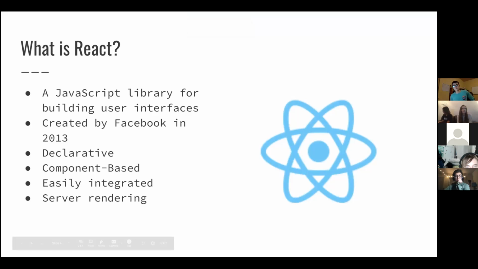Yeah, so from its website, React is a JavaScript library for building user interfaces created by Facebook back in 2013. Some of the three main things that it kind of advertises is that it's declarative, component-based, and easily integrated. What declarative means is that you can design simple views for each state in your application, and React can efficiently update and render just the right components when data changes.